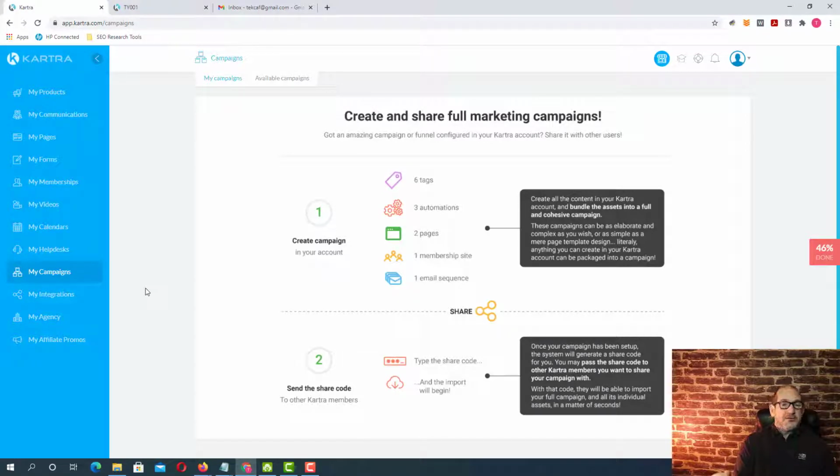Now, campaigns are a great way to put all of your marketing funnel together in one neat package, and then you can share that with people. You can also sell them on the Kartra marketplace, which is absolutely great. So if you've got a funnel and you've been testing it for some time and you know that it's working really well, you can share this whole sequence with them, and it's very simple to put together.